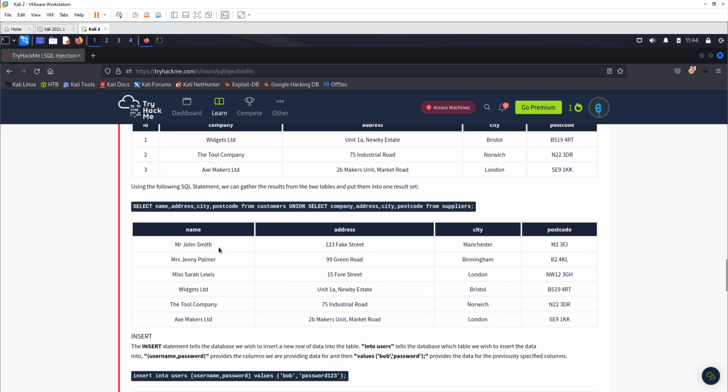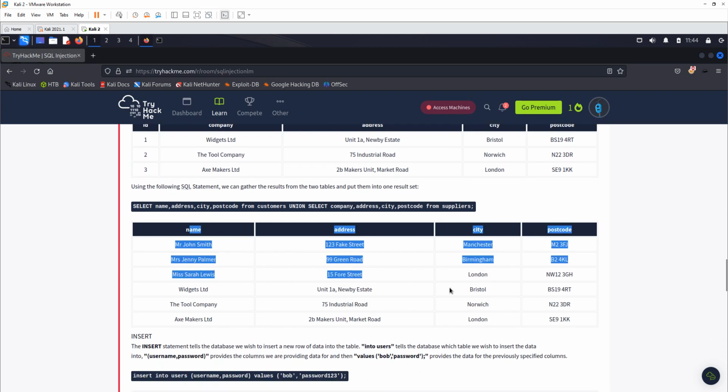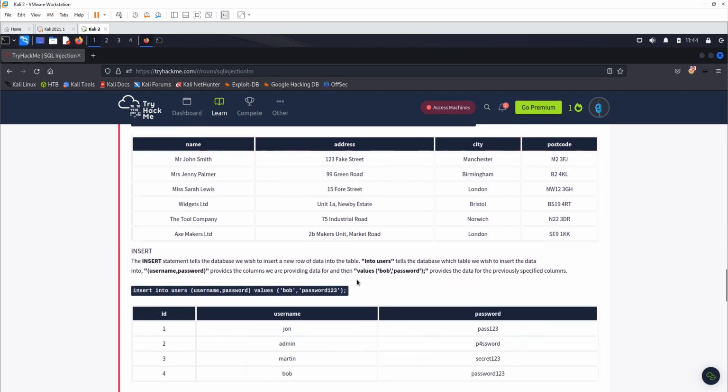All right, so that's going to create a new table that has information from the two different tables. So you can see that we are selecting name, address, city, postcode from the customers table, and then we are combining it with the union select statement to company, address, city, and postcode from the suppliers table. So this is going to be the resulting table, which is going to be stored for us. All right, so that's about the union statement.